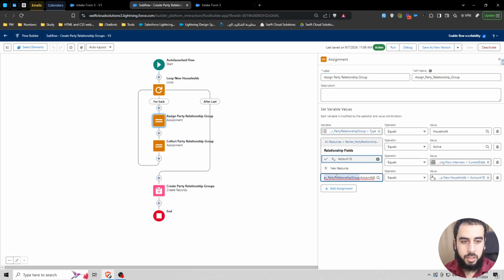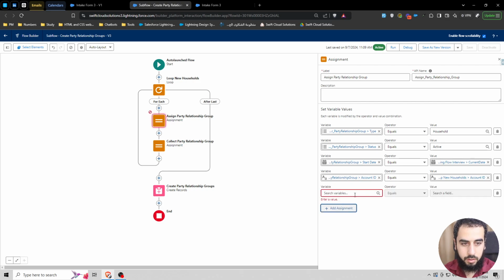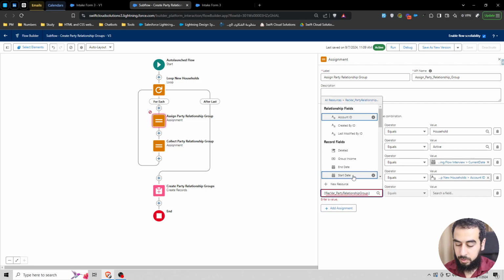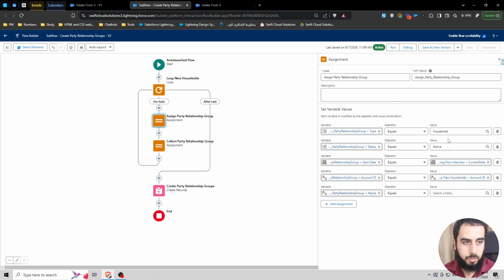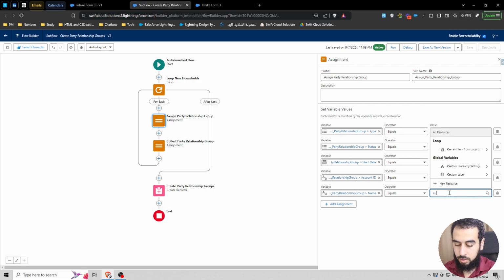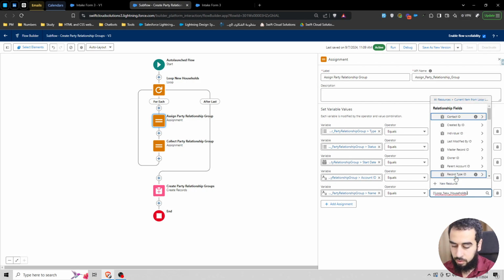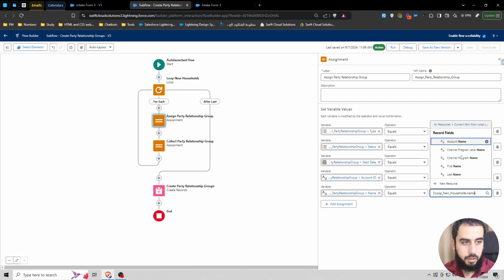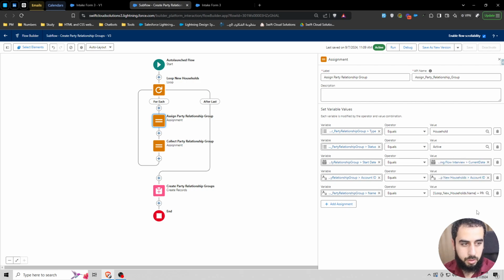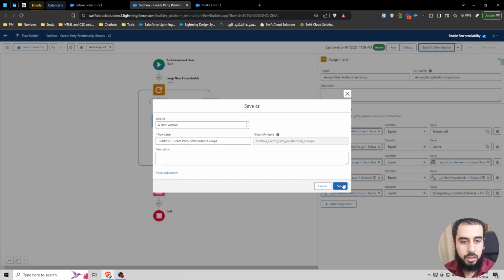Let's go down here, and let's let the name of this party relationship group be the current account name. There is one thing you could do. You could do this, and then your party relationship group. It's not going to change the look to be like this, but you could concatenate things like this. You could do that in a formula as well. Let's try this.